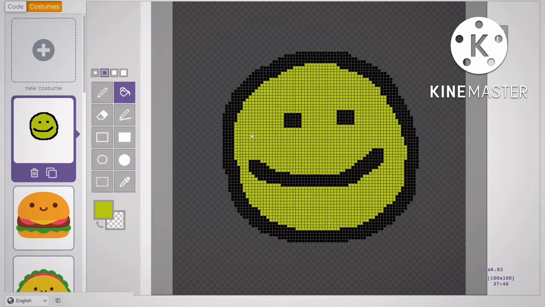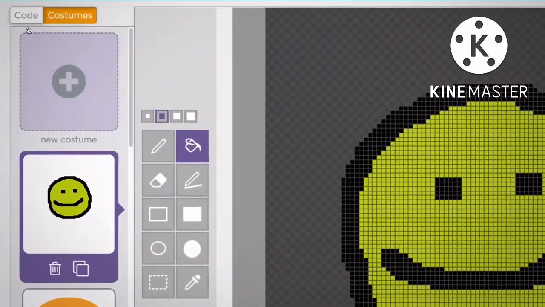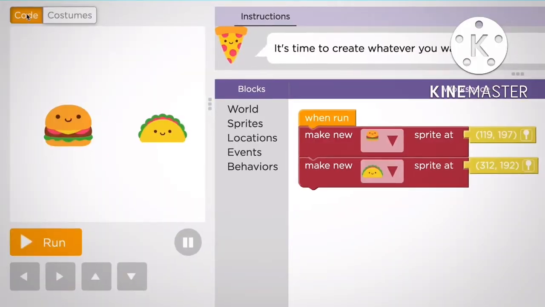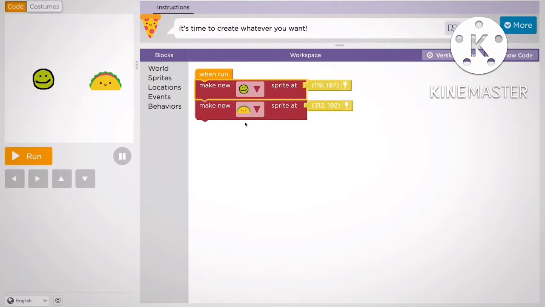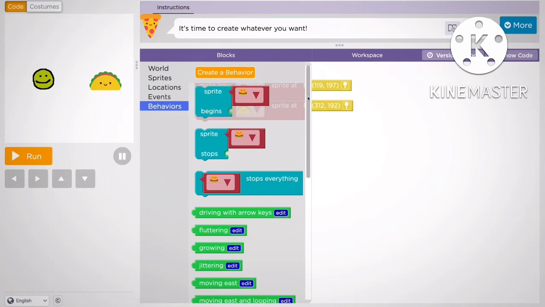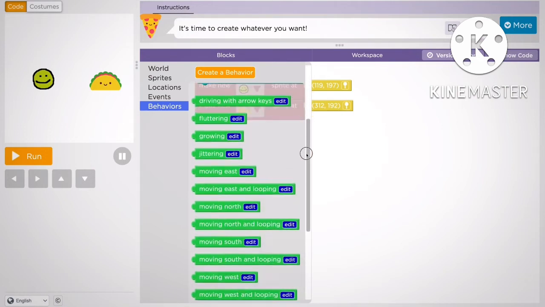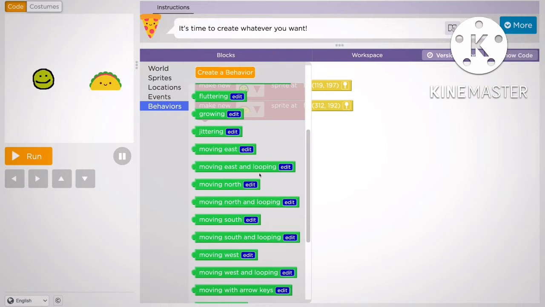Once you have a costume you like, go back to your code. Now, select that costume for your sprite. If you look in the toolbox, you'll find some brand new blocks that you haven't seen before. For example, there are lots of behavior blocks that will allow you to get your sprite moving in fun and interesting ways.